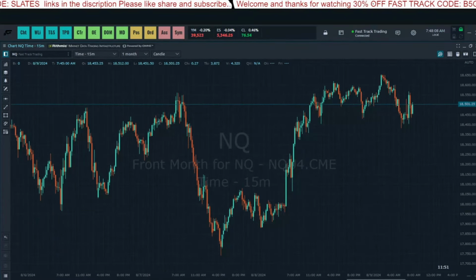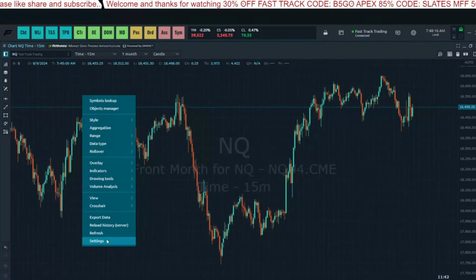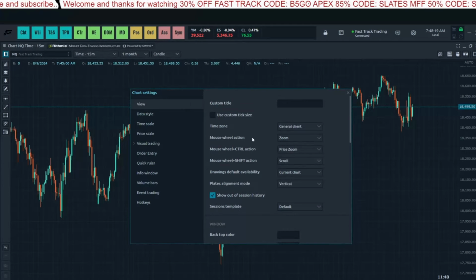Within the cluster, you can actually turn this into a footprint chart, which I'll go over in a different video, but you have the ability to do that here itself. Next, you can go into the settings and customize the chart however you like. First, under view, you have everything you see here.